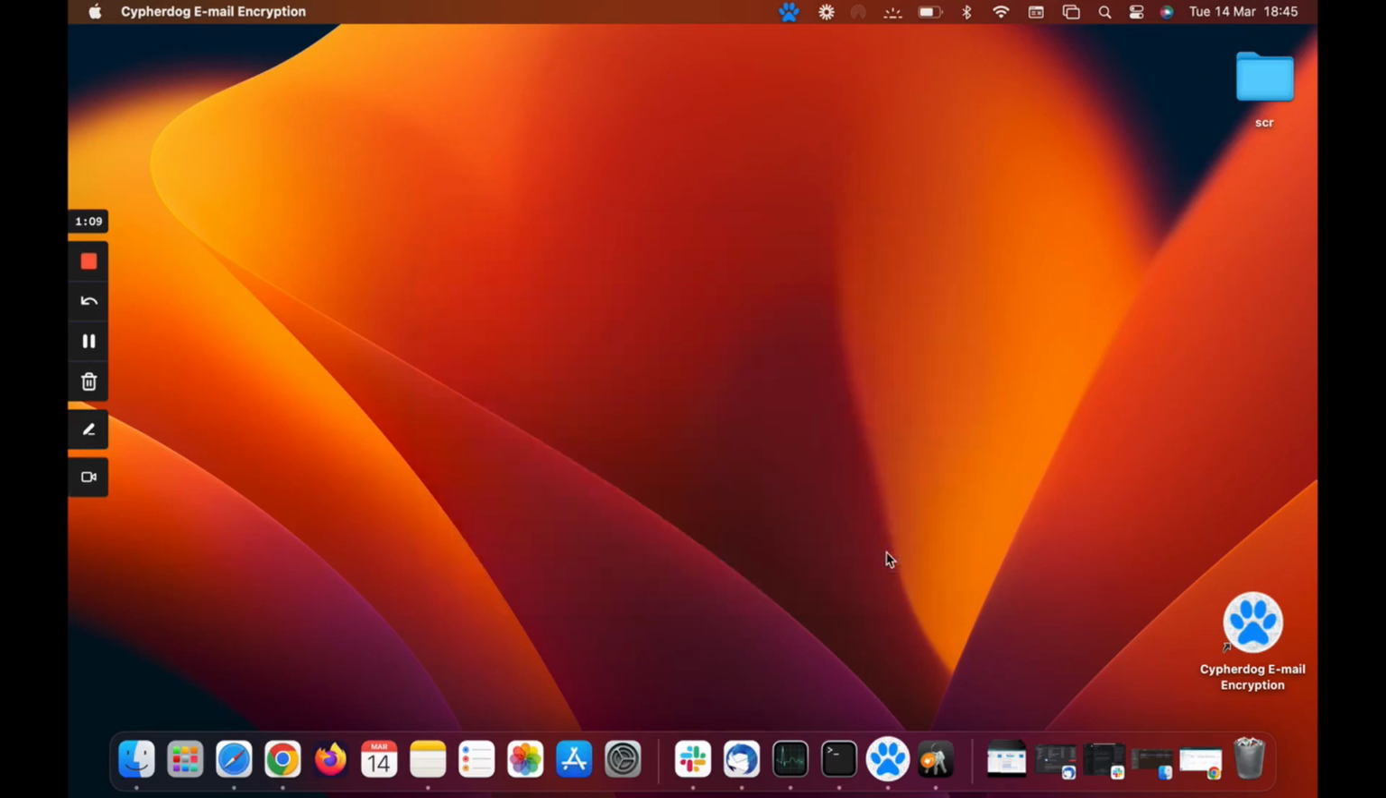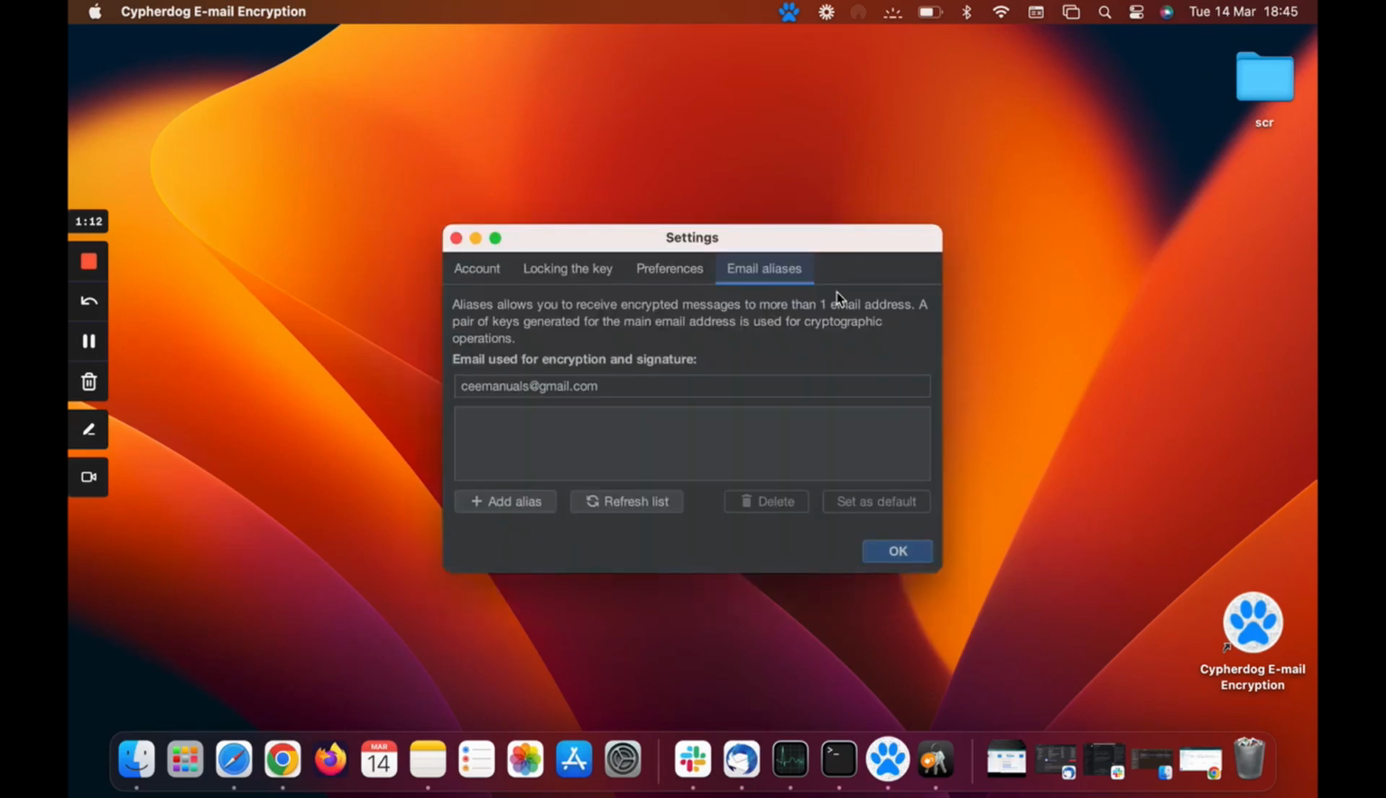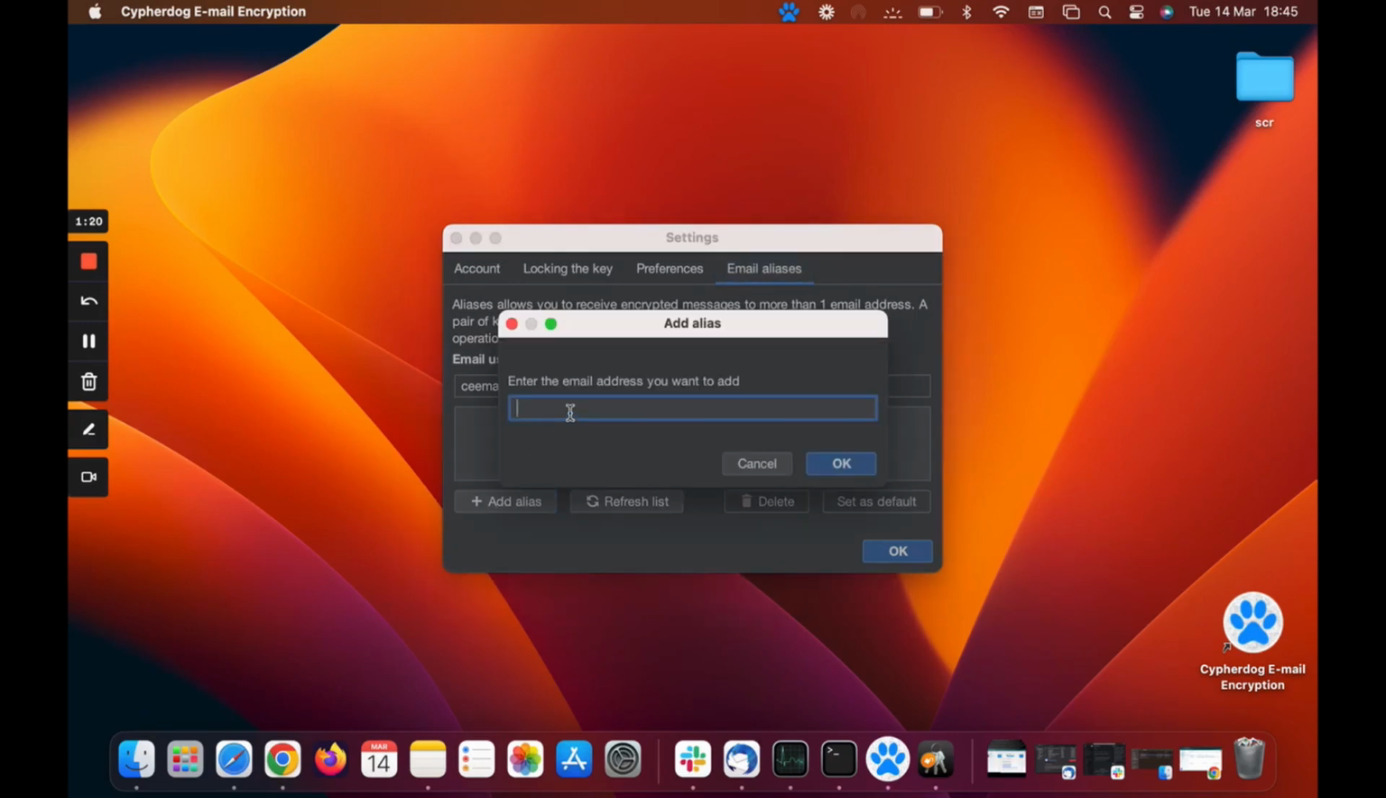And then finally, email aliases, which I'll show you now. We'll get that set up. So email aliases allow you to receive encrypted messages to more than one email address. A pair of keys is generated for the main email address, and you're able to receive multiple encrypted messages to multiple email addresses. So let's go ahead and set one of those up, and I'll show you how to use it now.